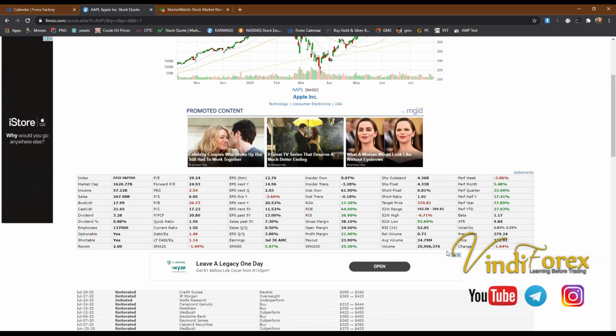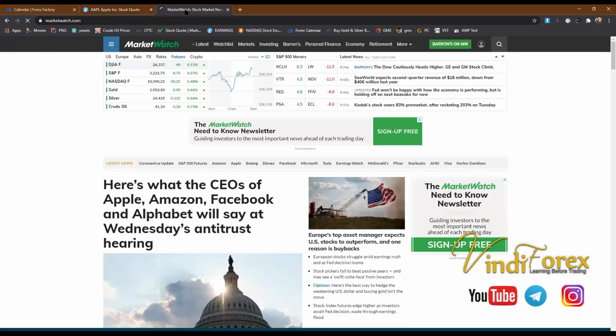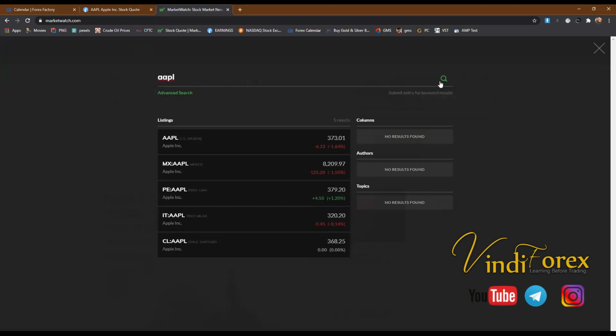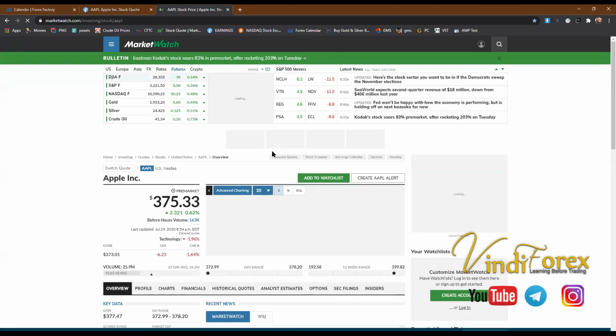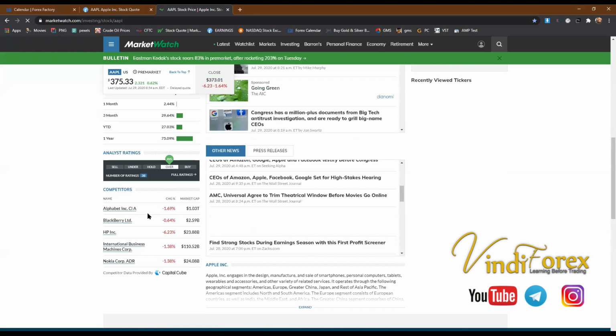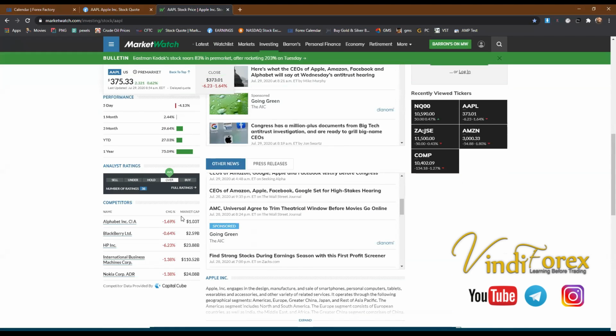Alternatively, there is another site that you can use, which is marketwatch.com. Let me search for Apple. The ticker symbol is obviously AAPL. Then I click on this one, you can see US: AAPL, US Nasdaq, that's Apple there. This is another site that you can use to look at the news.